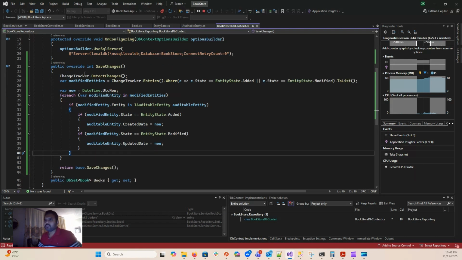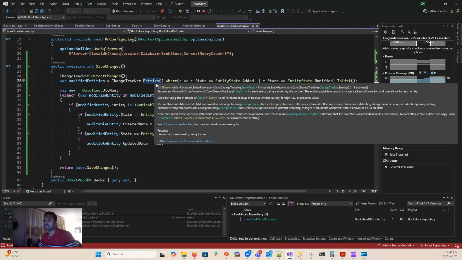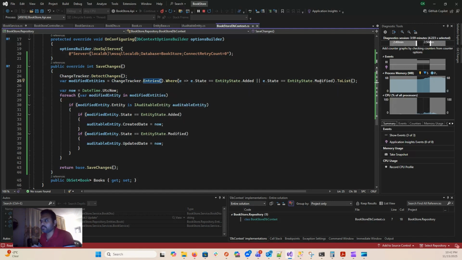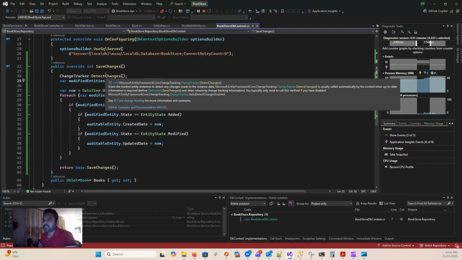While I'm overriding this method, you see I'm detecting the changes and going through the ChangeTracker entries. I'm going through all the entries where the state of the entry is added or modified. Whenever I'm calling SaveChanges, since I have an override, it's going to call this overridden method first instead of the base method.